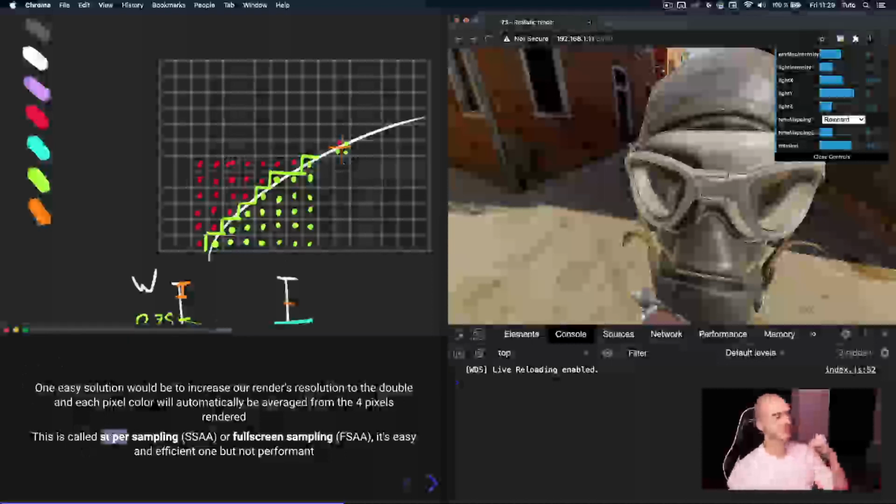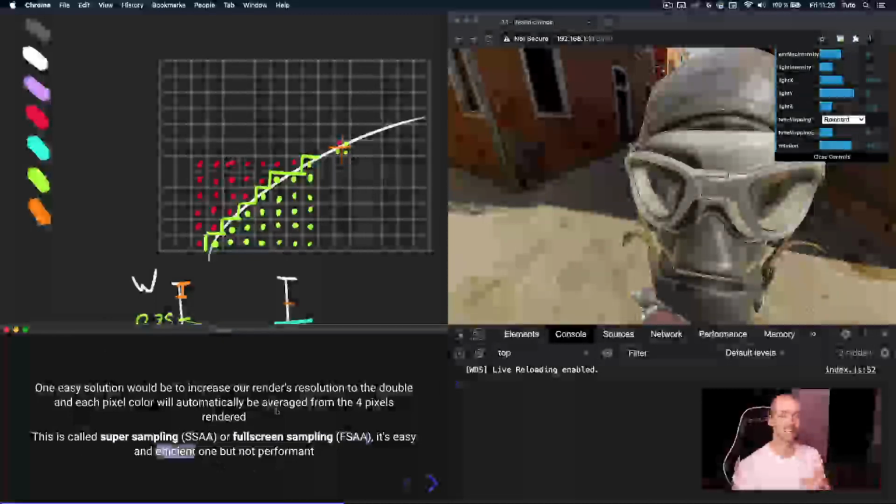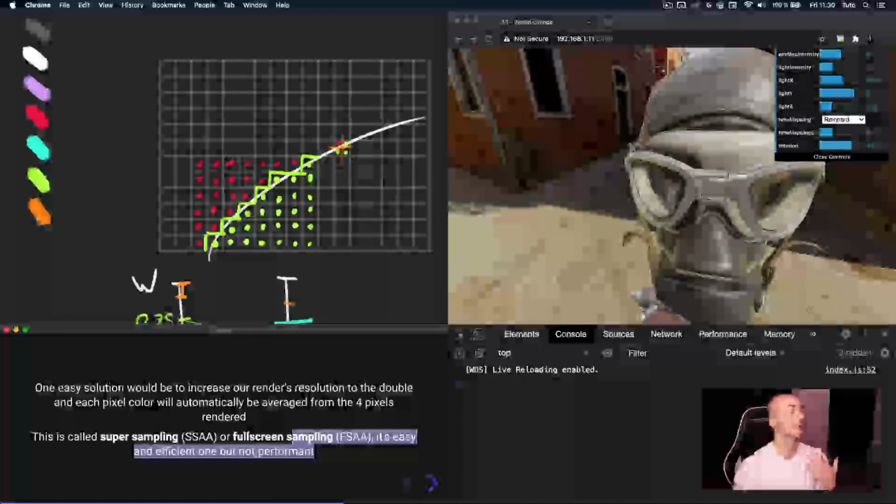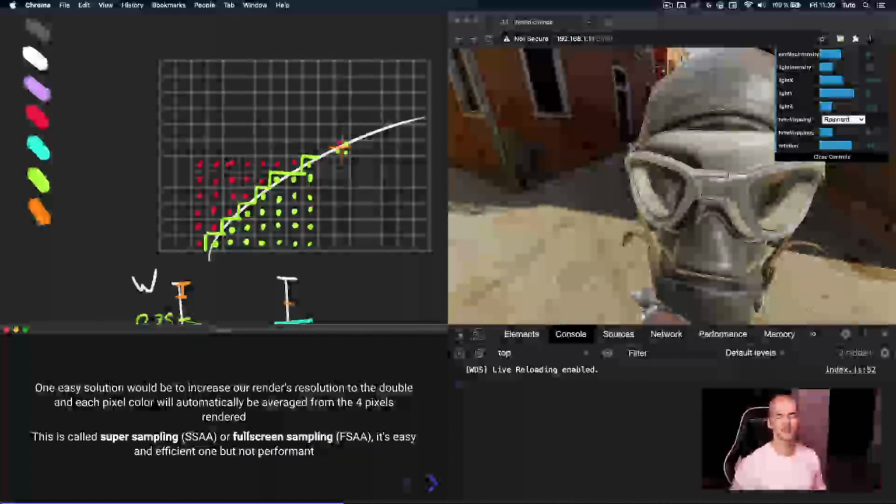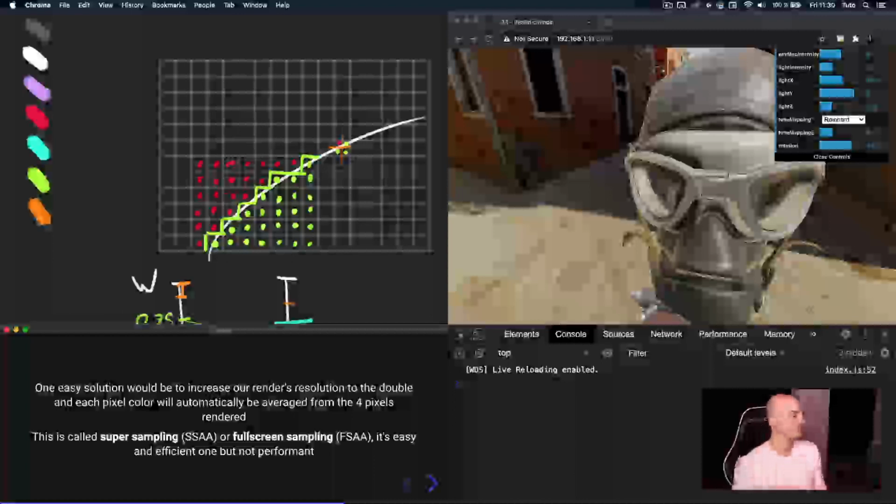So this technique is called super sampling, so SSAA, or full screen sampling, FSAA. All right, there are two ways of saying it. Yeah, it's easy. We can do it very easily. It's very efficient, but you have to render 4 times more pixels, which is a lot. So maybe it's not the right idea. If your performances are just great, you don't have much in your scene, it works perfectly on bad computers, well, maybe you can use super sampling. And actually I did it on my portfolio. Maybe it wasn't the best idea, but the performances were so great that I said, okay, let's go for super sampling. And it seems to be okay.